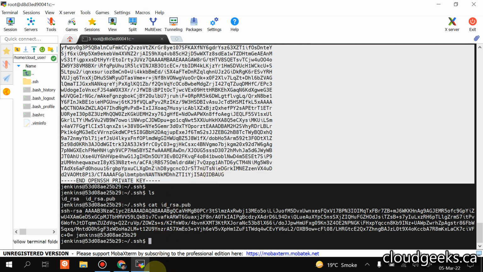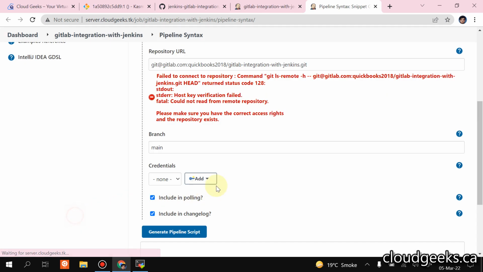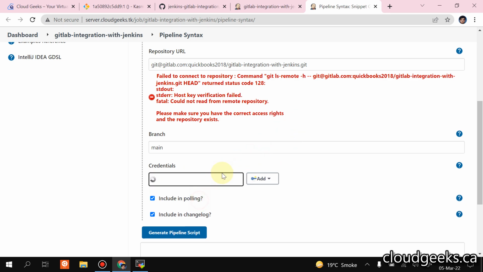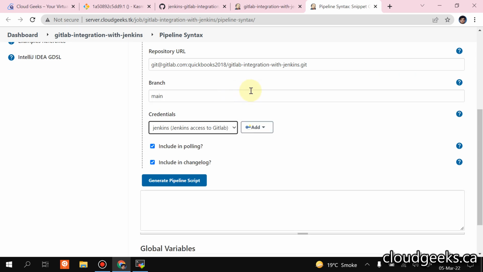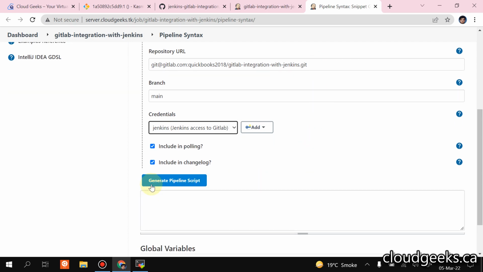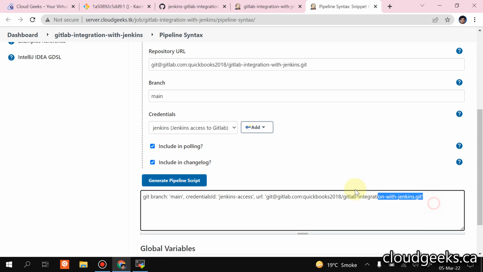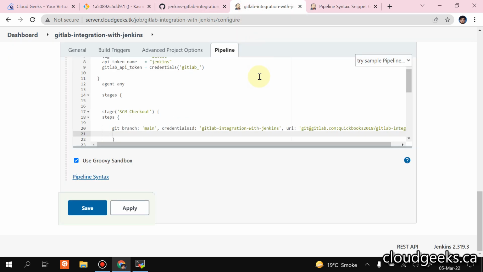Okay, hopefully it is copied, and if I navigate to Jenkins, I'm going to add it, no passphrase, add. Okay, if I navigate to the Jenkins GitLab credentials, this error should be gone. As you see, it is gone, which means that Jenkins is now able to pull that repository. If I navigate to generate pipeline script, this is going to be the pipeline script which I'm going to update in my Jenkins pipeline.